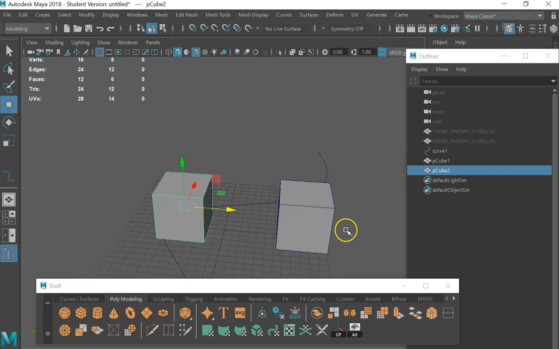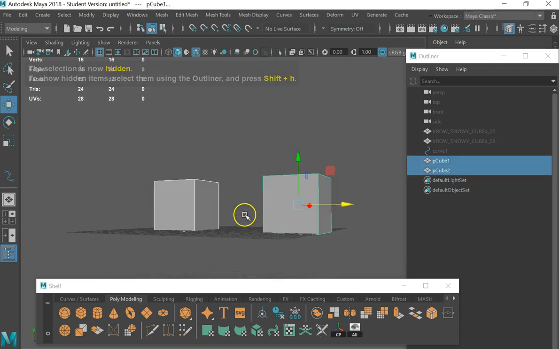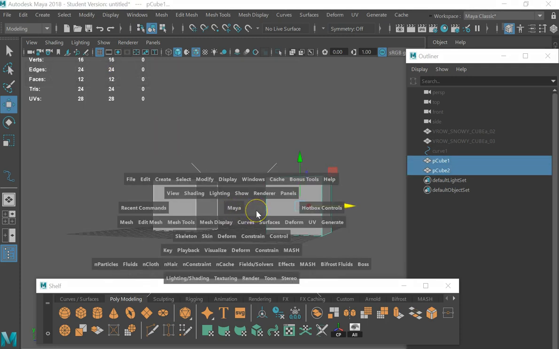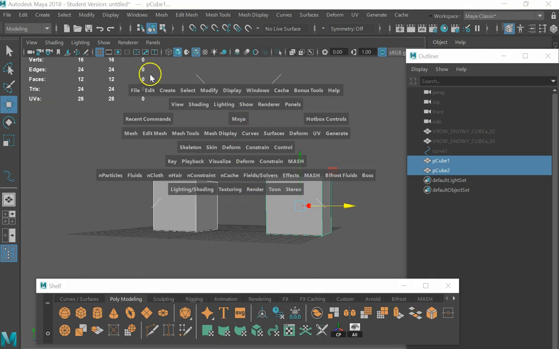So if I try and combine these two cubes together, cube 1 and cube 2, I'll just hide that, Control-H. I'm not going to have a good time. If I hit spacebar, okay, here's another thing. Hotbox controls are quite useful. However, if you see this, there's just way too much information on screen for that to be valuable to me. I don't need fluids or hair or effects or Bifrost fluids in anything that I'm doing here. It's just way too much information.